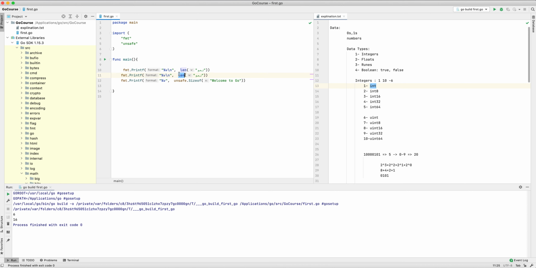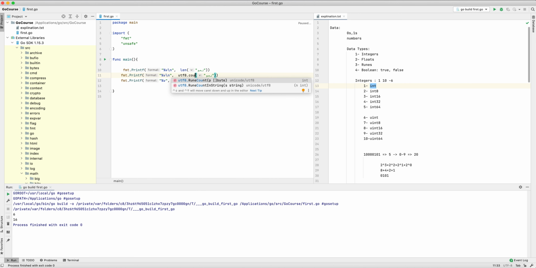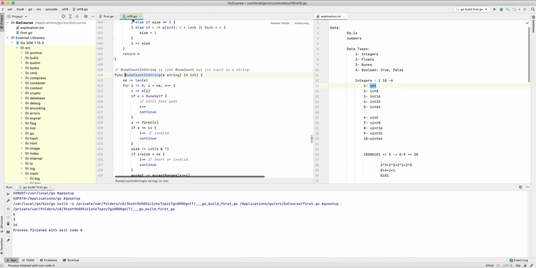So to do this, we need to use something else. We need to use utf8.RuneCountInString. This function will give us the number of characters, the real number of characters. It's 3. Fine. If we go to it, it's inside the utf8 package. It takes a string and returns an integer.